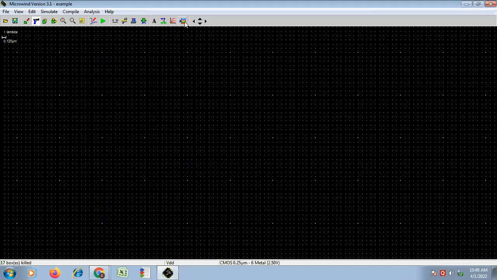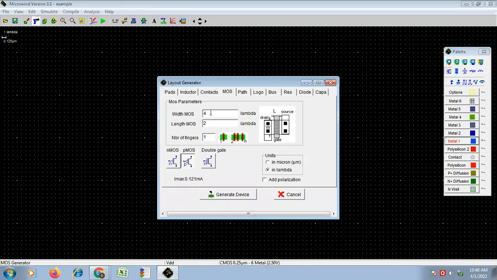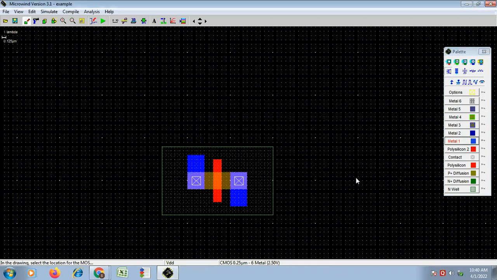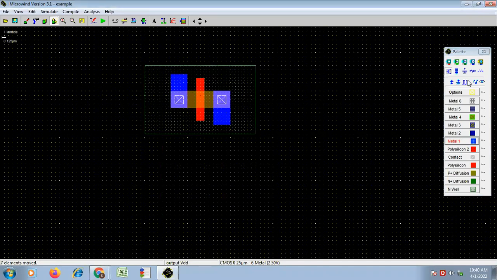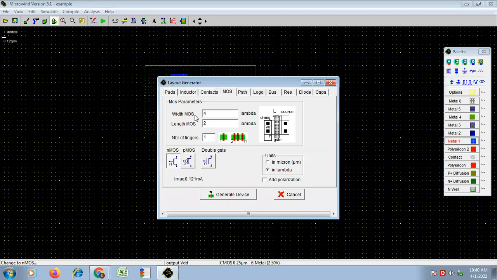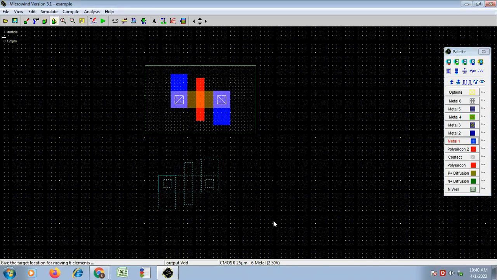Now again show palette. First we have to choose PMOS and NMOS. So first NMOS. It's a lambda and we will require only one NMOS. So generate device, put here. This is a PMOS, so shift here a little bit. Now NMOS with the same lambda, generate device, put here. This is your PMOS.